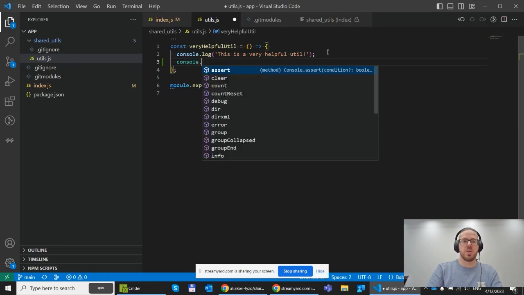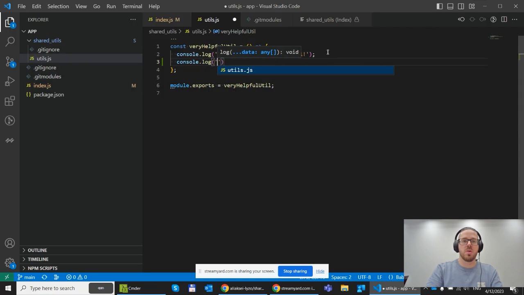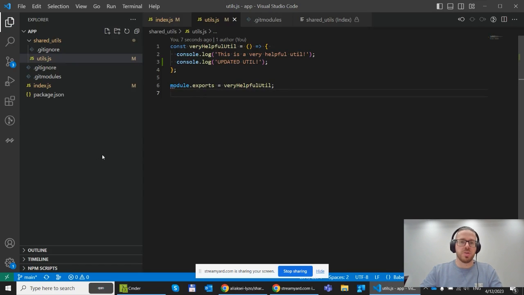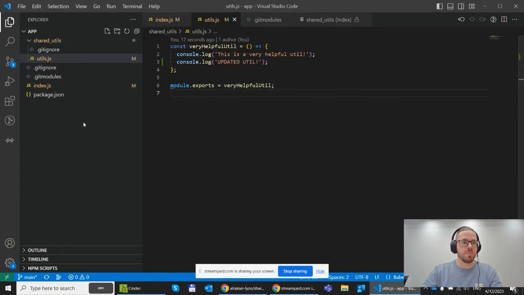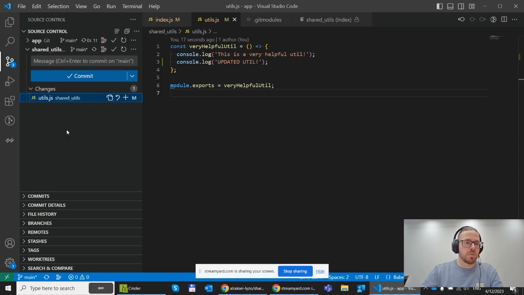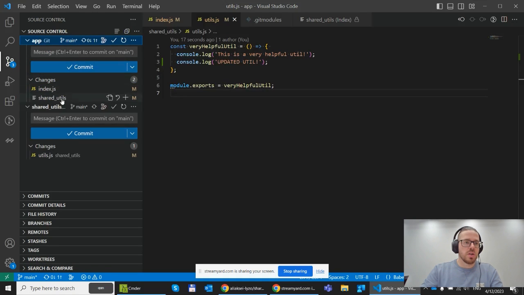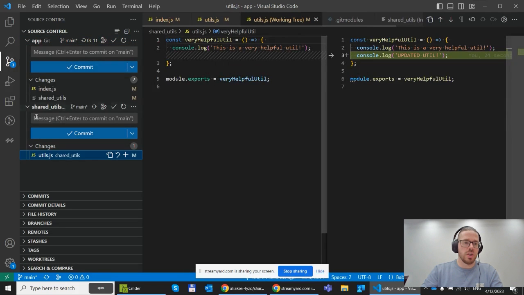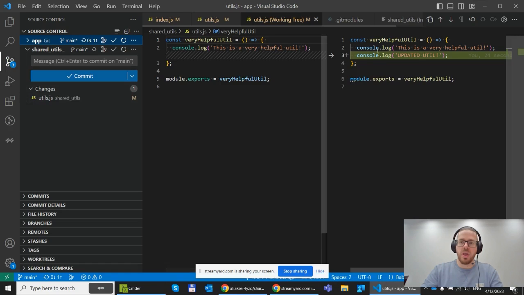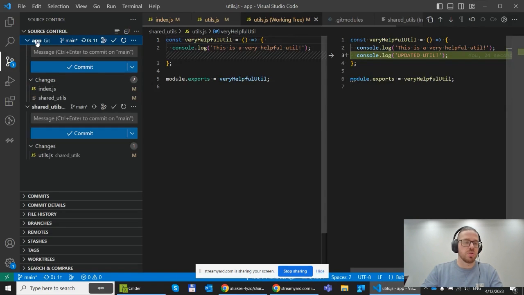And I'm going here and saying console log updated util. I've got updated util here. I'm saving it and I'm just running the code. And immediately I see the changes here. But what about the changes in the submodule? So here we've got the utils file changed in this shared utils repository, and we can check those changes and we can work with it just as with any other repository.